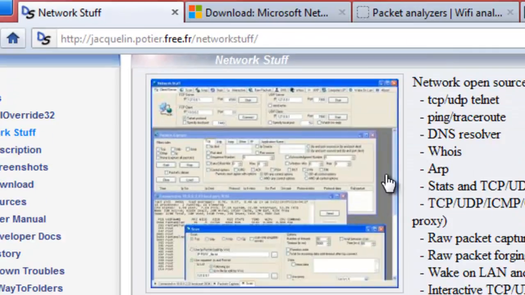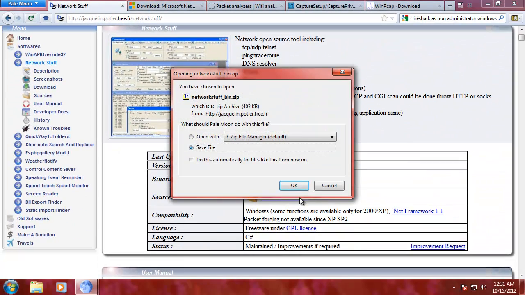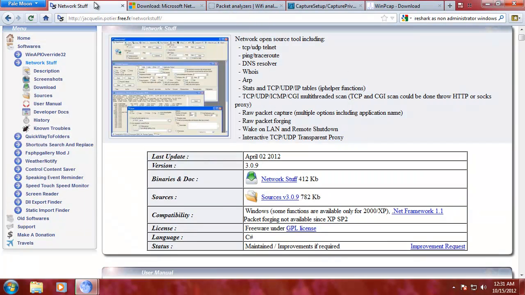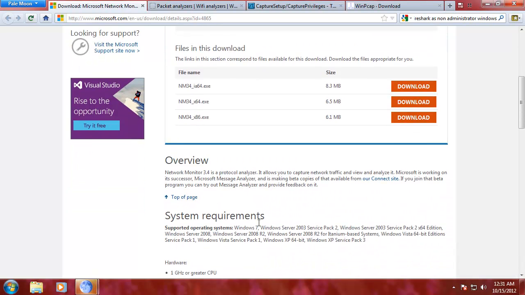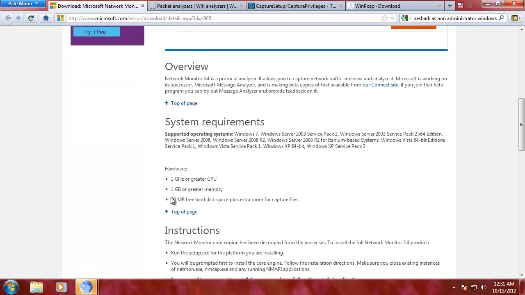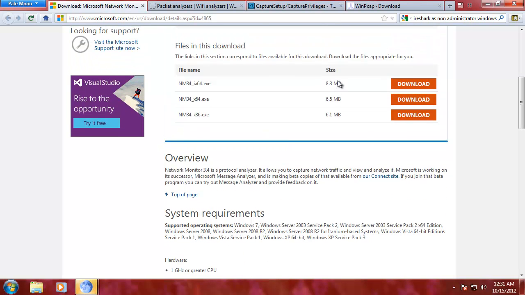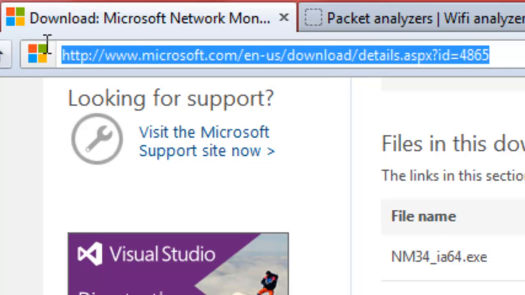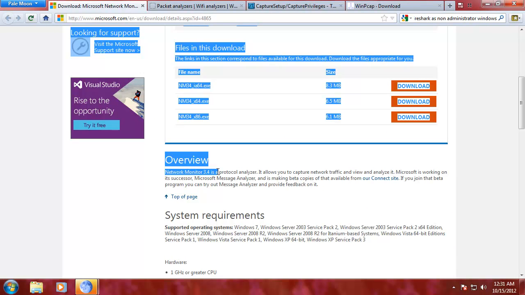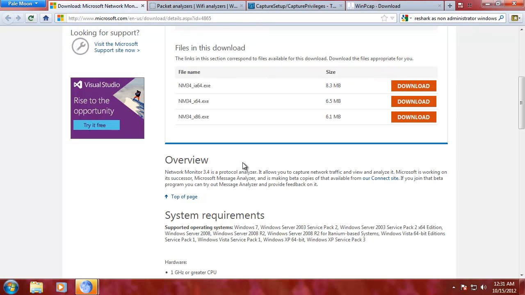Now we got Network Stuff, which is also a raw network scanner. So run this one as well. Now here we get to the drivers that I was talking about. You have the Network Monitor, and it installs drivers. Here you can see the system requirements, and it needs 60 MB free hard disk, and it's only 6.5, so you need to download a lot. But if you take this whole URL, microsoft.com/whatever, you can read it, or alternatively you can Google it for Network Monitor 3.4 Microsoft.